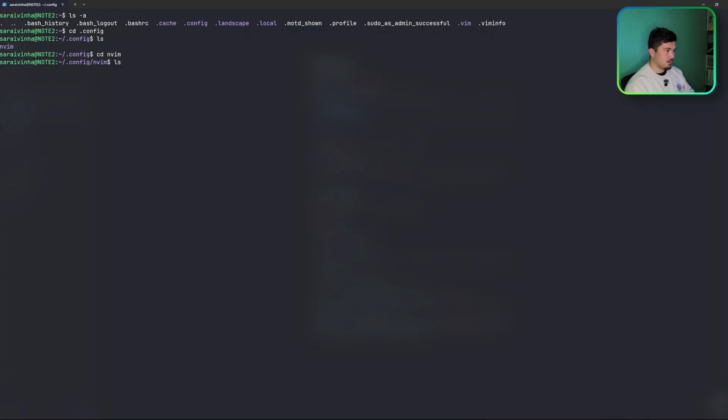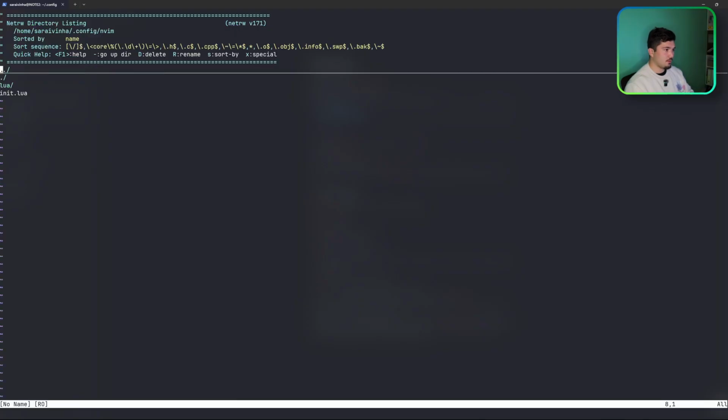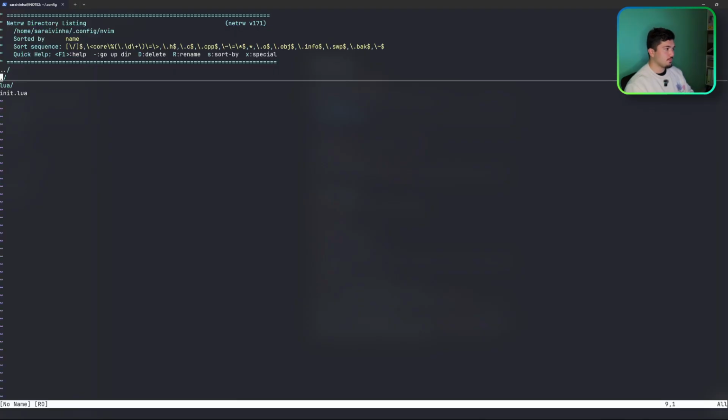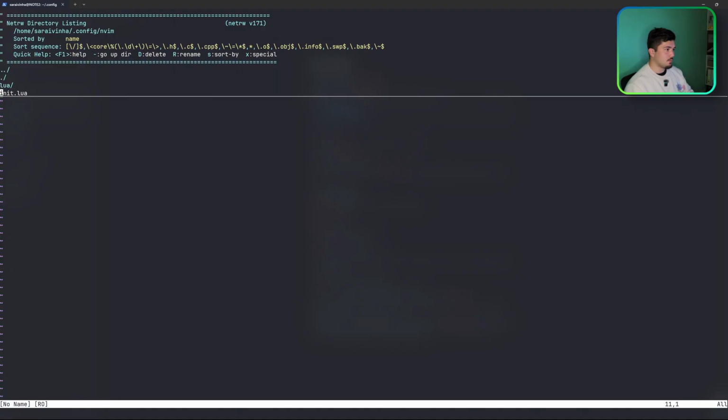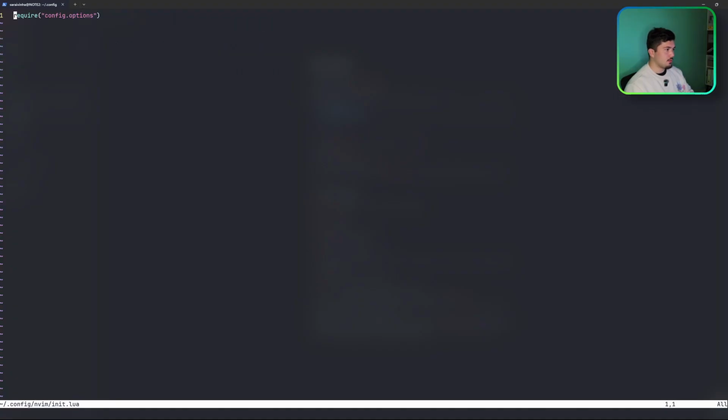And here in the nvim folder, I have init.lua and a lua folder. So I can press nvim dot to open nvim in this directory. Here we have the explorer, netrw, and here on the init.lua I just have this config.options. This config comes from the lua folder. In the lua folder I have a config folder with the options.lua file.